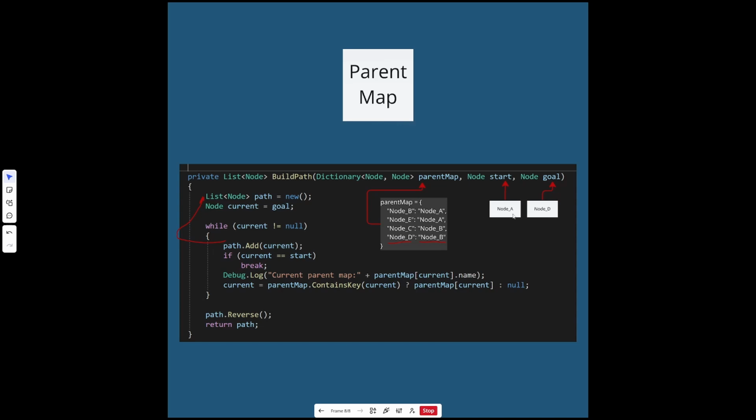To make it easier to understand, I also added what the start node and the goal node are. The start node is node A, and the goal node is D. Now we create a current node, which we assign to the goal, node D basically, and we create a while loop that checks if the current is not null. It starts by adding the current one to the path, and then checks if the current one is the start. If it is, we break, which means that we have the full path.